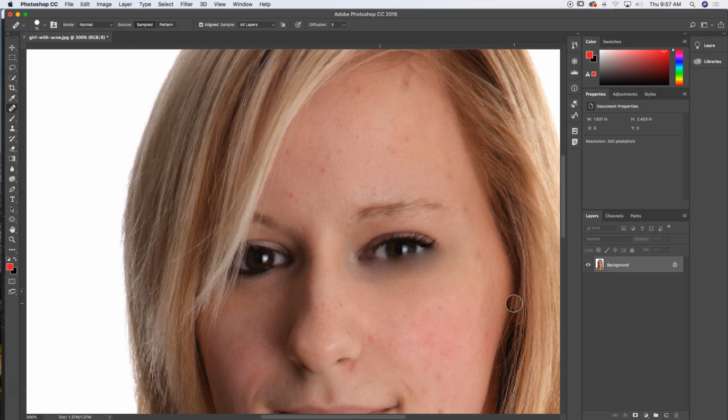Yep. So the healing brush, spot healing brush too? Yep. You can just go to the spot and click it and it'll change it? Yep. The size of your brush or that circle should be a little bit larger than the blemish itself.